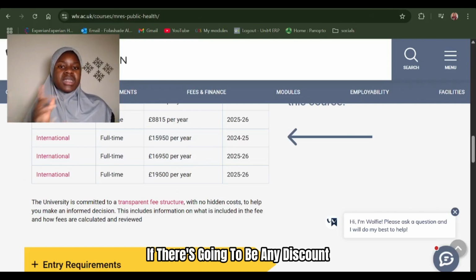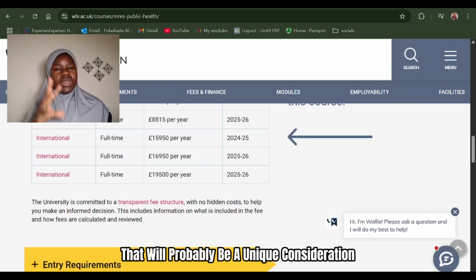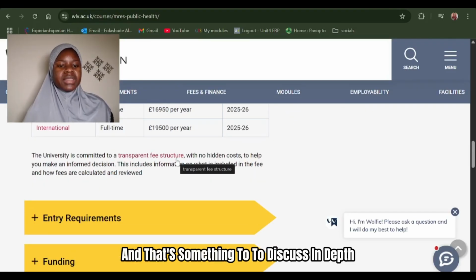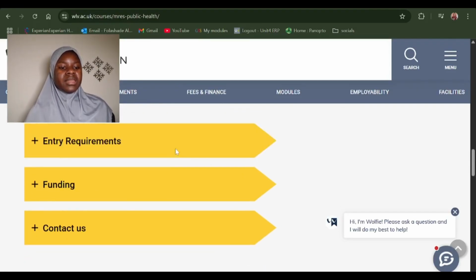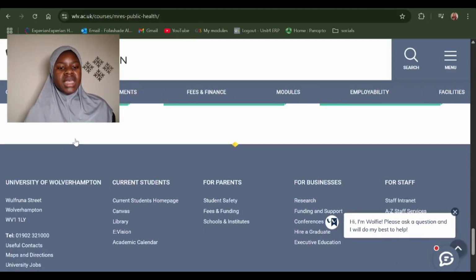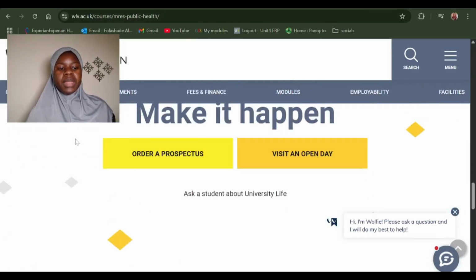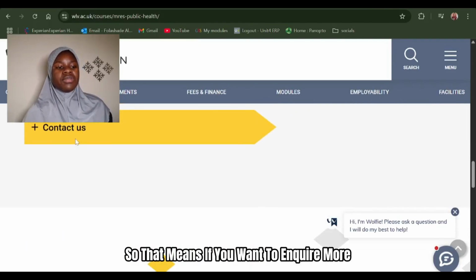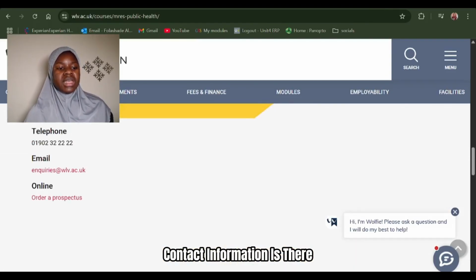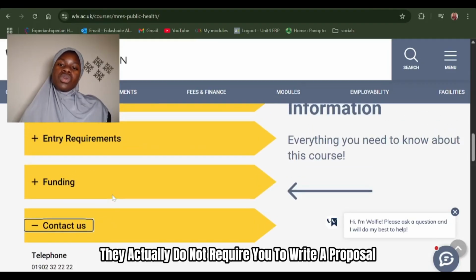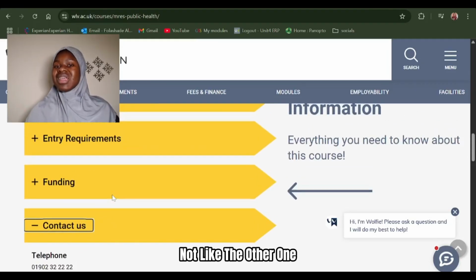If there's going to be any discount, that will probably be a unique consideration, and that's something to discuss in depth. Entry requirements, so some of the entry requirements. So anyway, as you can see, for this program there is no research proposal. So that means if you want to inquire more, contact information is there. So that means they actually do not require you to write a proposal, not like the other one.